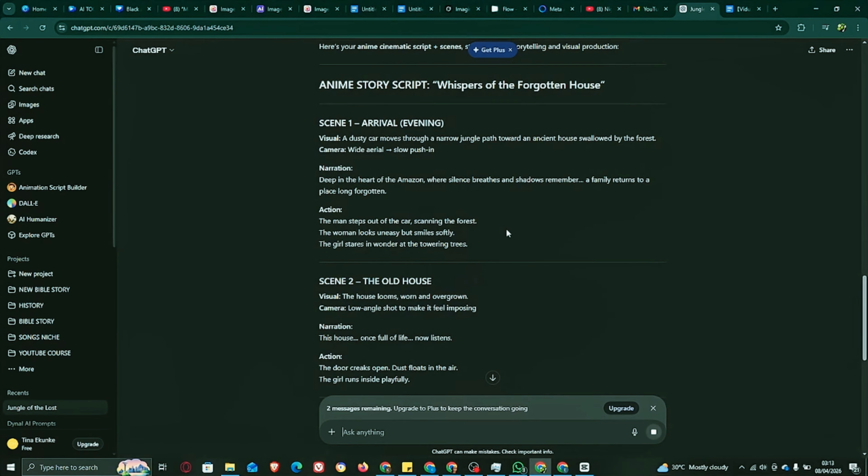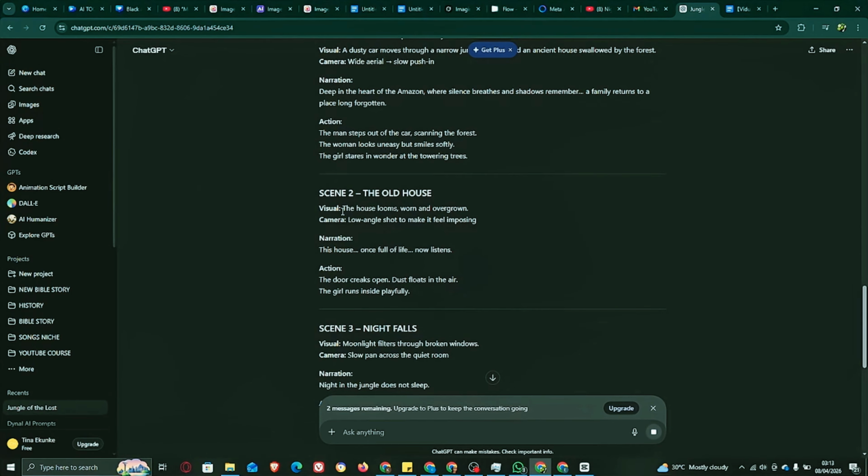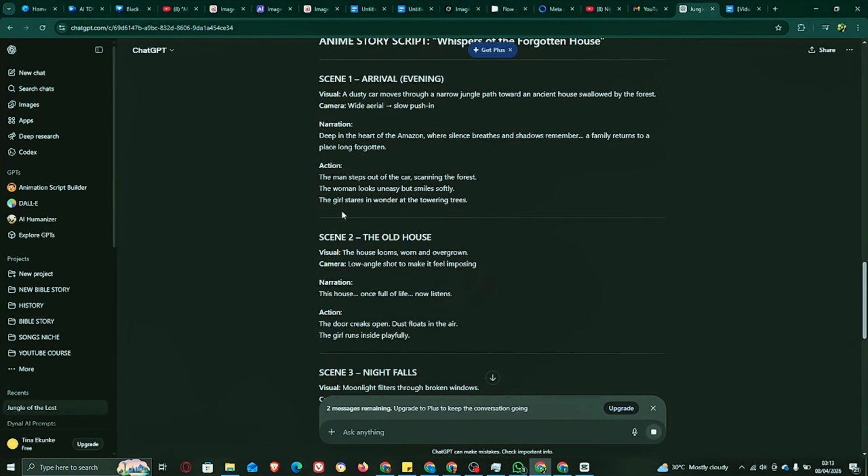Now, if we go back to ChatGPT, you realize that ChatGPT generated the story script for us, and it also generated the prompts for the story. We are going to be using the reference to image option to generate the videos. But before then, I will show you that you can actually generate multiple angles from this character.